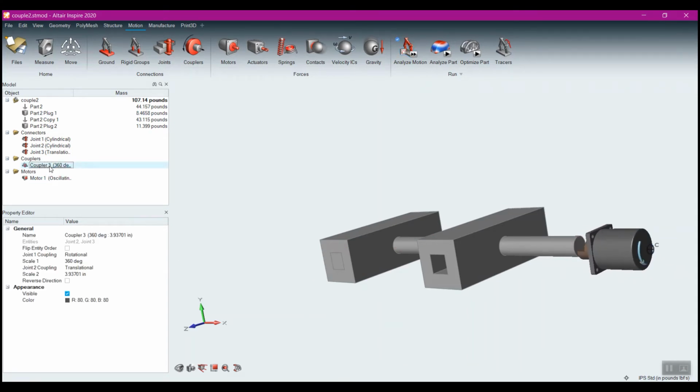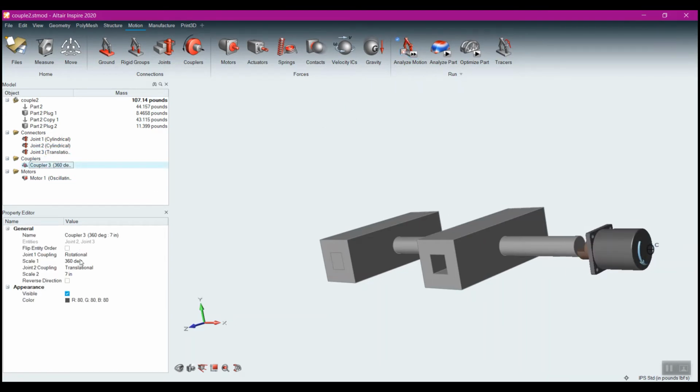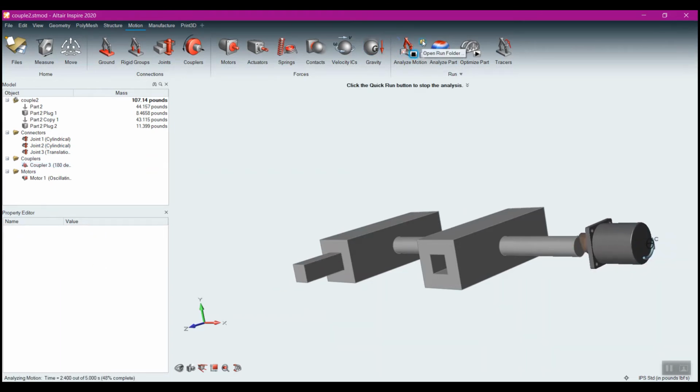If I come back to my coupler and change the scale, I can do that over here. So say for every 360 degrees, it's going to move 7 inches. Now I run it, I'll get more motion out of there. Or if I change my coupler to every 180 degrees and move 7 inches, and then run it, we get even more motion out of it.